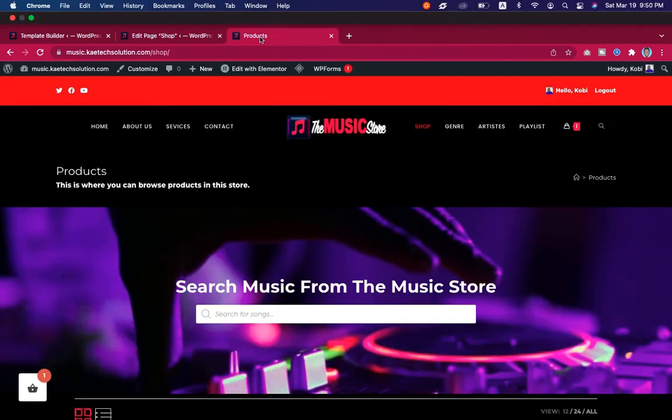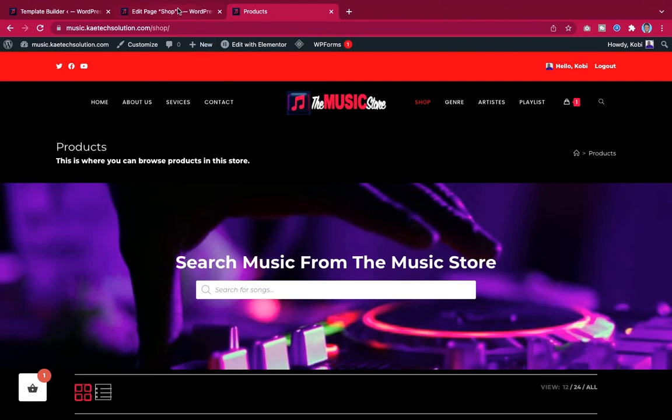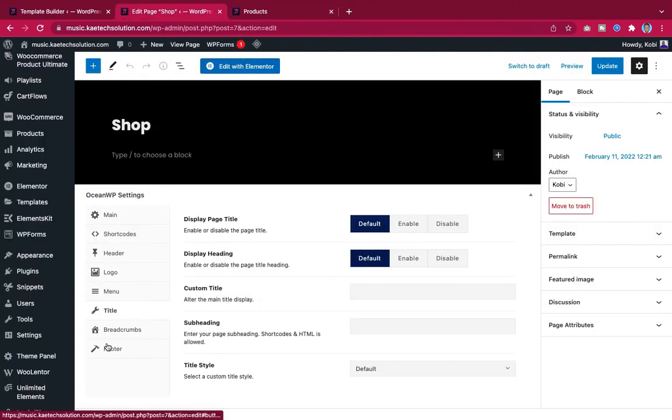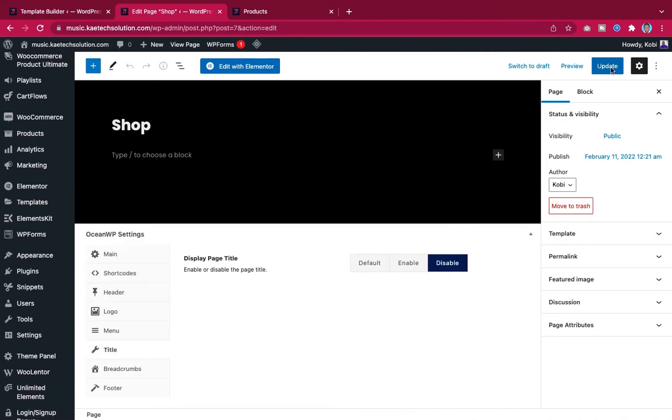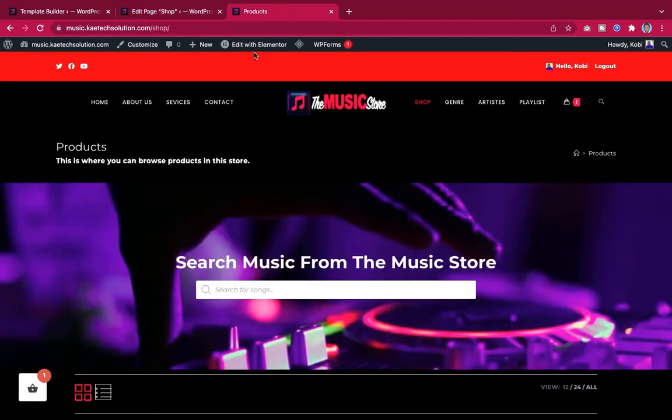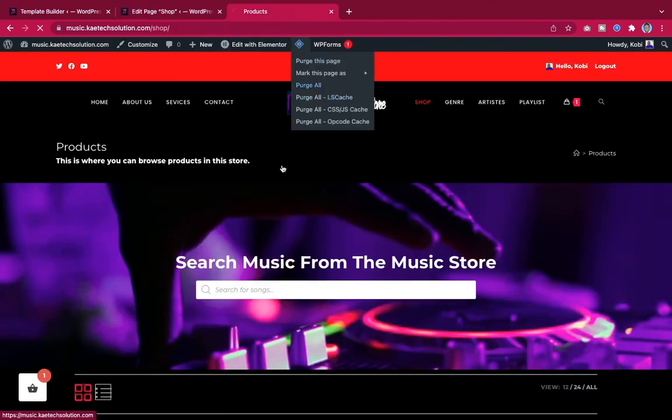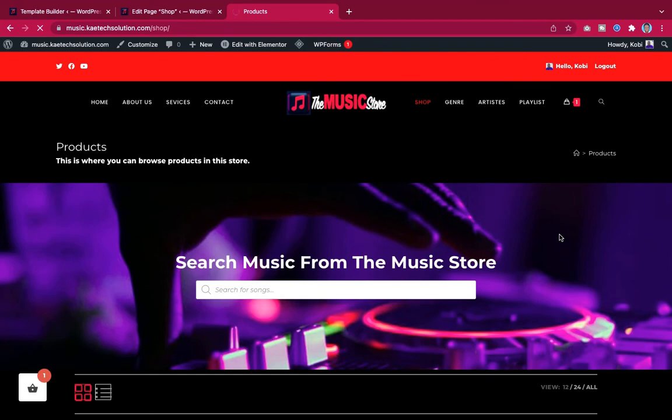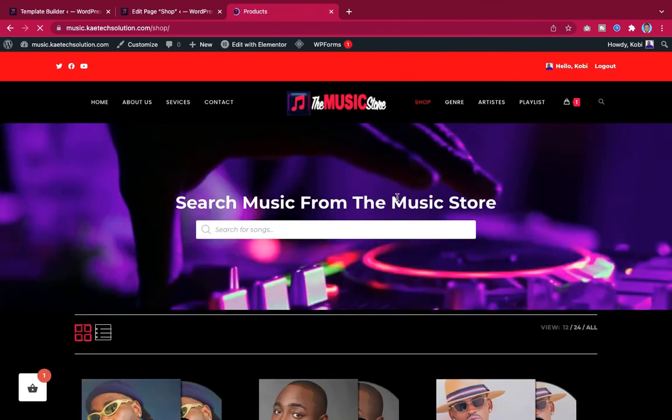Okay, so what we can do is we just go to title, and then we go to disable title, and then we click on update. Now let's go back, and I still want to purge the cache and then see if it is gone. Yeah, so as you can see, it is gone.